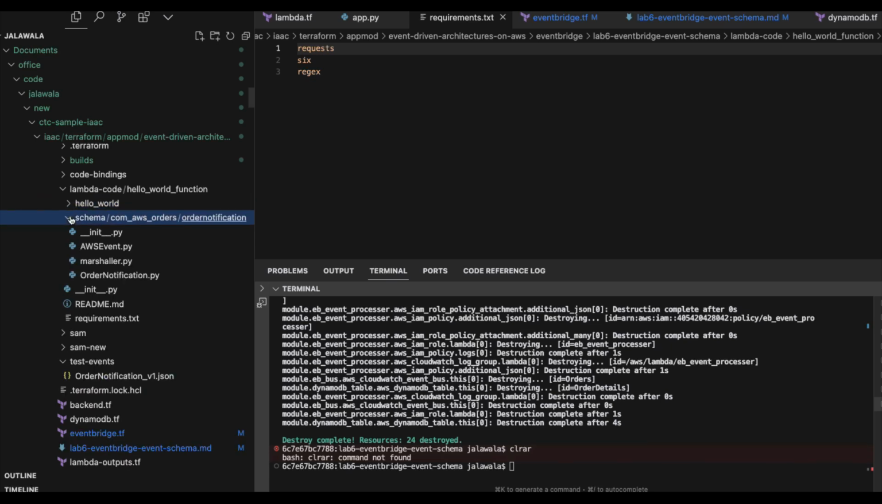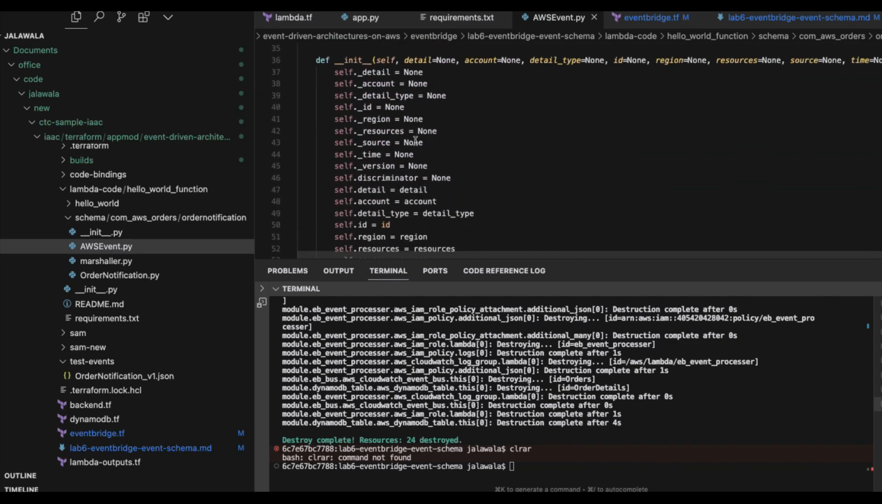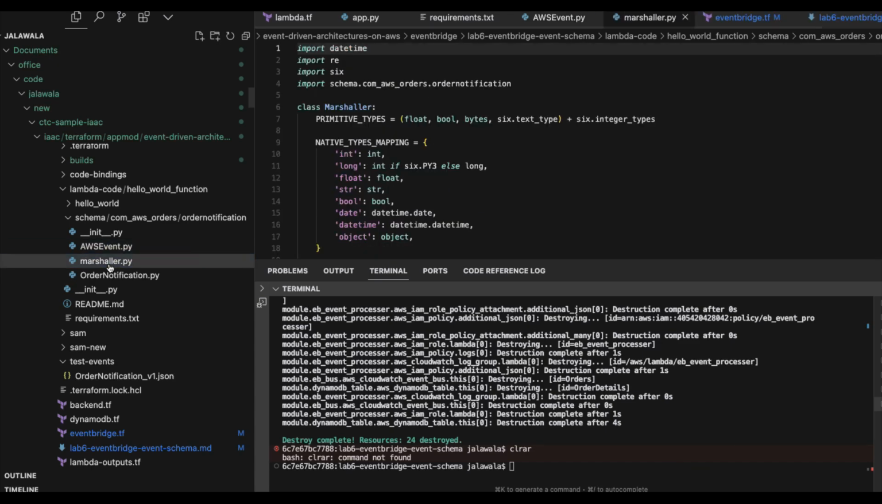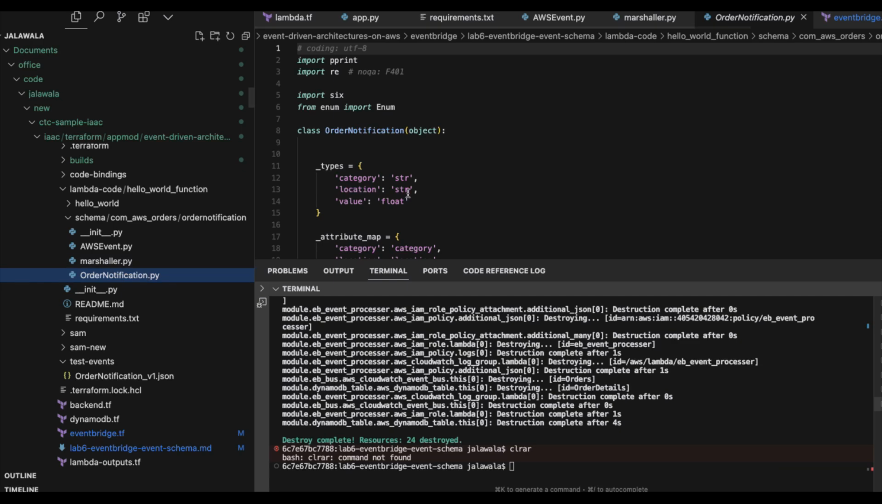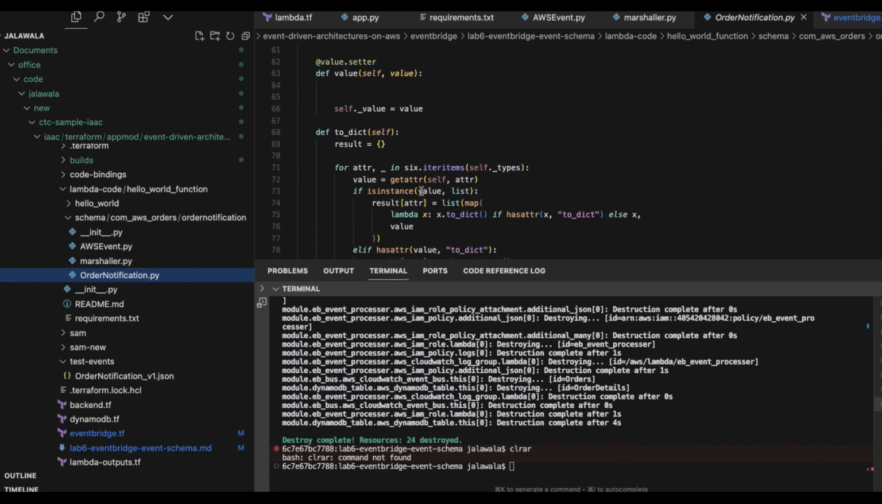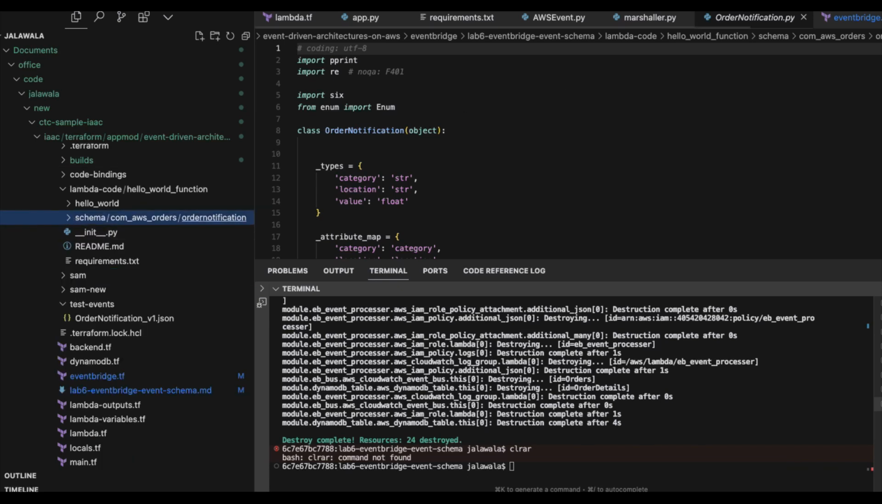This is a schema. If you look at the event.py, you have some code to handle the AWS event, and there is a marshaller.py. So marshalling and unmarshalling of the events is done, and this is the code binding for Python. Similarly, for other languages we can create the code binding and leverage it in our business application.